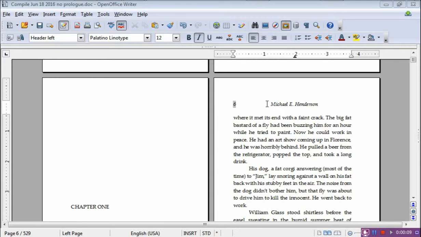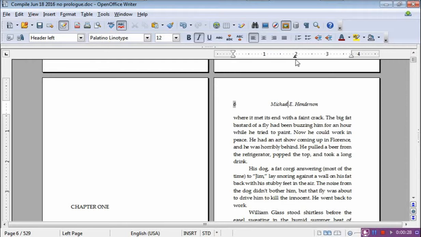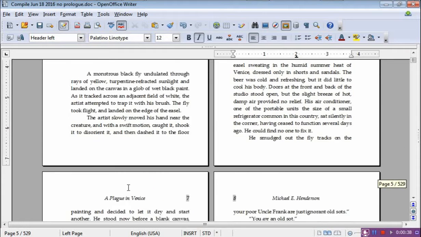Now, when we left off the last time, we were trying to figure out how to get this to appear kind of in the middle. And the way you do that is you will display, through the view, the ruler on this page, and then there's this little thing right here that you move around. So you can see what happens to my name, and you put it about the middle. And same thing down here.